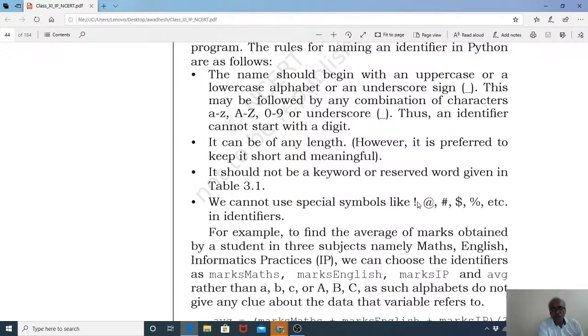Yeah. Otherwise, what will happen is that if you take big names, then for adding and subtracting, you will have to write extra, so extra typing effort will be needed for that. Clear? And it should not be a keyword or reserved word. Now this is the important point. It should not be a keyword. It cannot be a keyword and it cannot be a reserved word. You cannot use a reserved word.